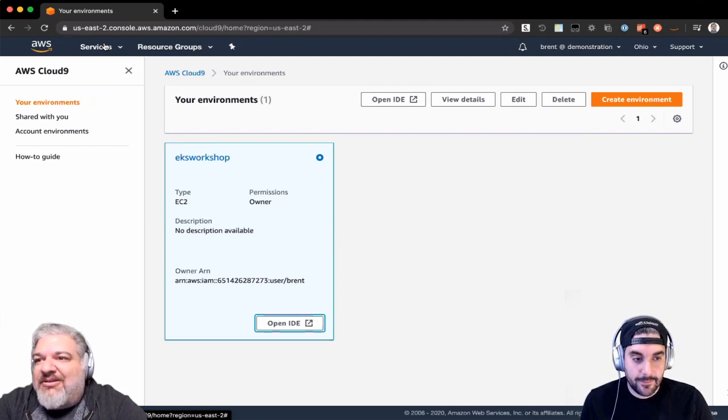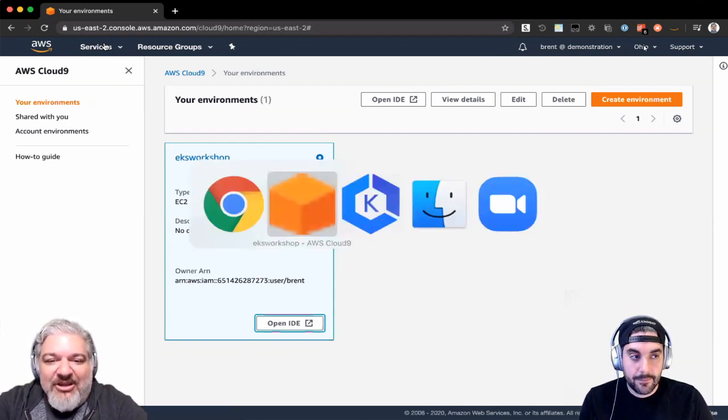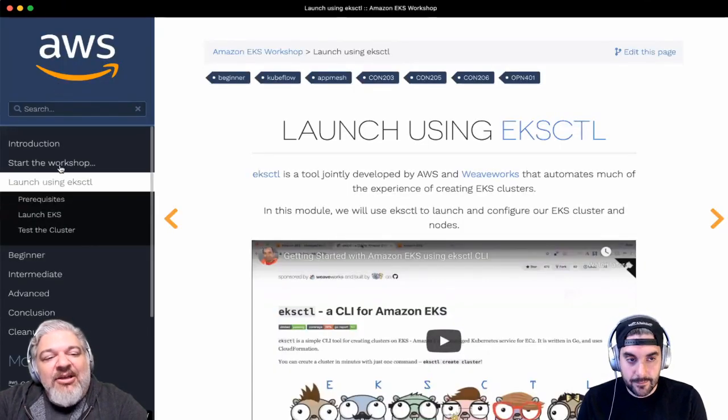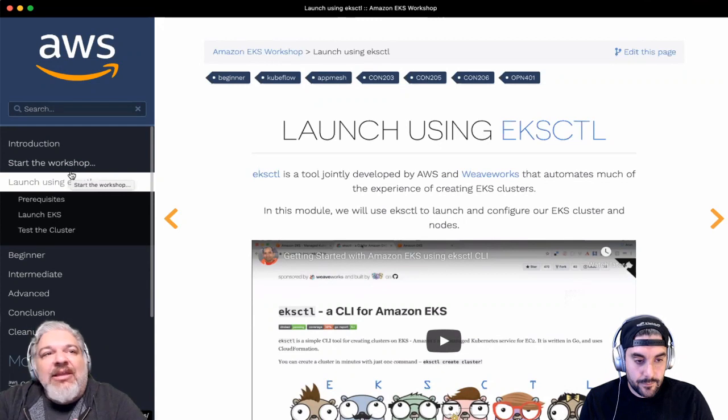It's not something you could only do with Cloud9 and the workshop; you could potentially do it with any website, but I like to do it with them. So let's dive back into the workshop. Where we left off was we need to try and launch a cluster. The official CLI for launching a cluster is eksctl.